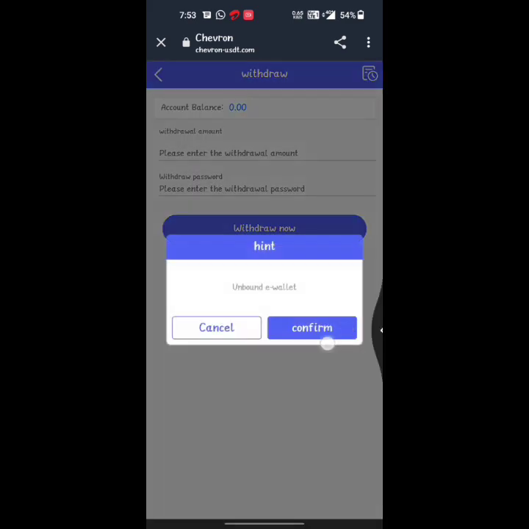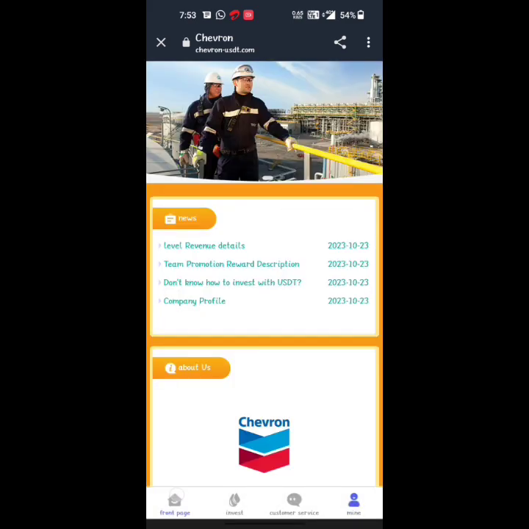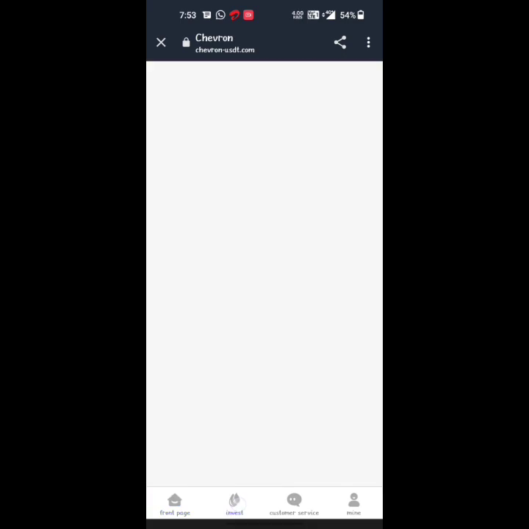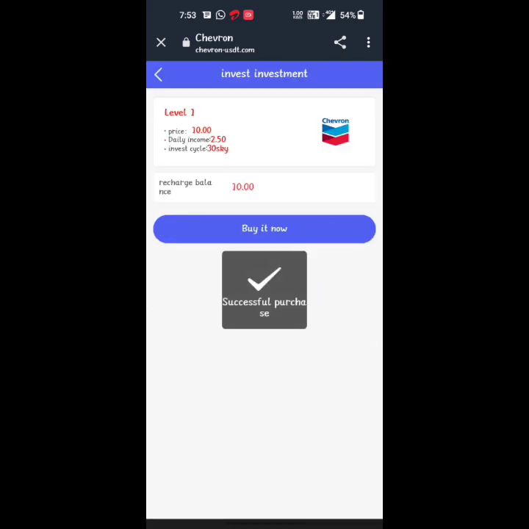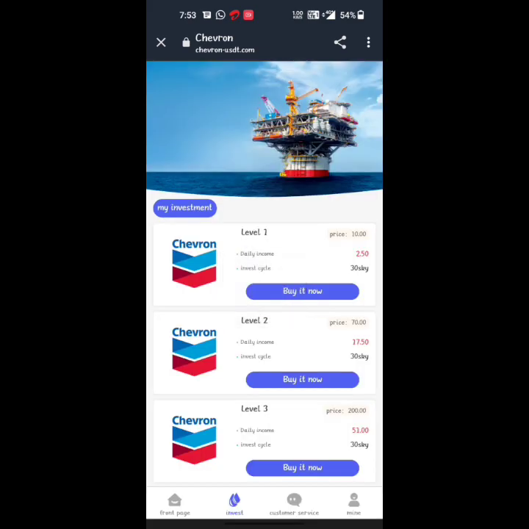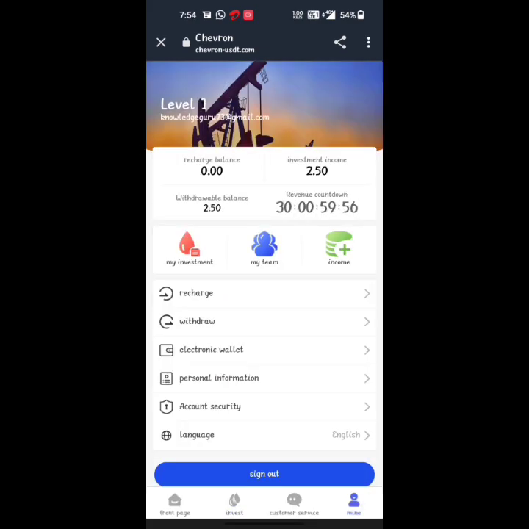You can see I click the continue option to process my payment. You can see I click the confirm option, then you can see I made a successful payment. You can check my payment status is pending. So you can see my payment status is now completed.